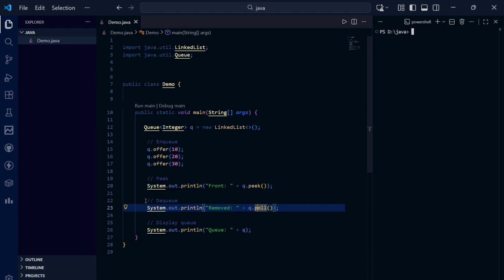So this is known as the DQ. So the 10 will be removed. Why will 10 be removed? Because here it's a queue, the topmost element, the front element, will be removed from the queue. So finally we are displaying all the elements. It will be printing 20 and 30.